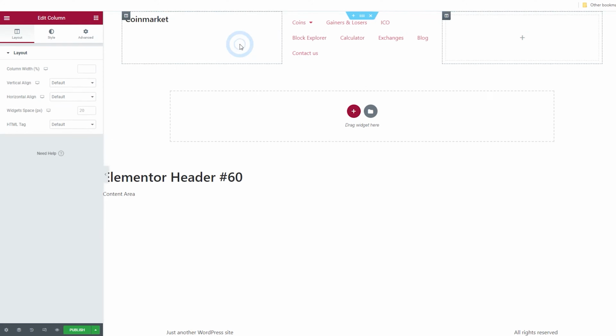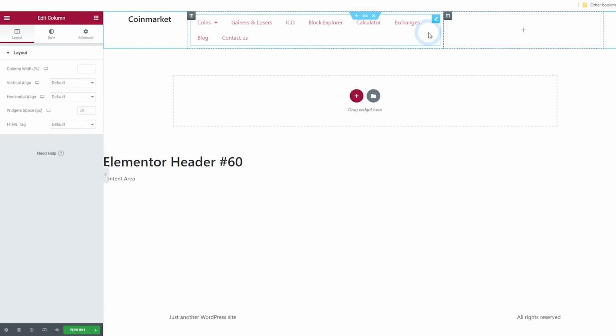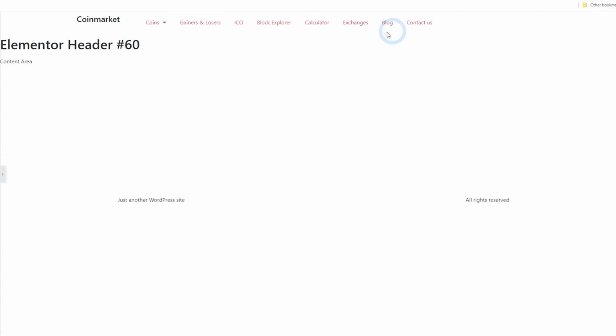Then on the column, right click, you can add a third column. Okay, and here we are still dragging all the columns, so we have the menu that will stay in the middle of it. Okay, great.